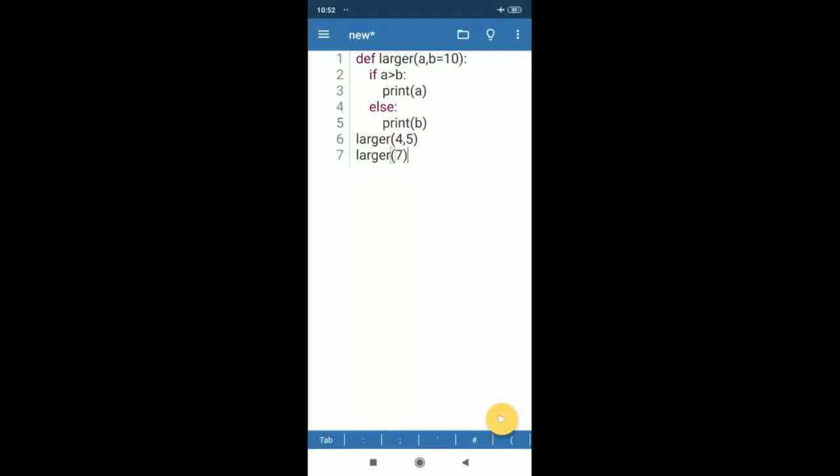Once again, let's see. When we are calling the function the first time with 4 and 5, 4 will be assigned to A, 5 will be assigned to B. So in this case, as we are providing values for both parameters, the default value of B will be ignored. In the second line, when we are calling the function with a single argument, 7 will be assigned to A, and as we are not providing a value for B, the default value of B, 10, will be used here.